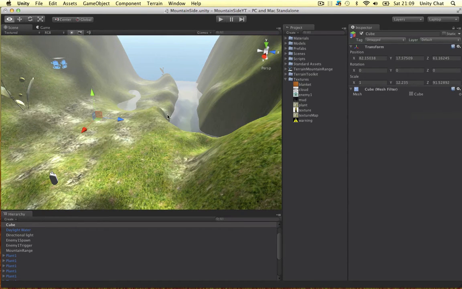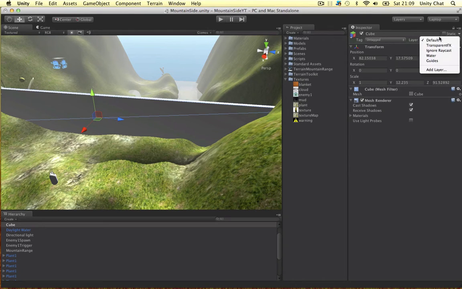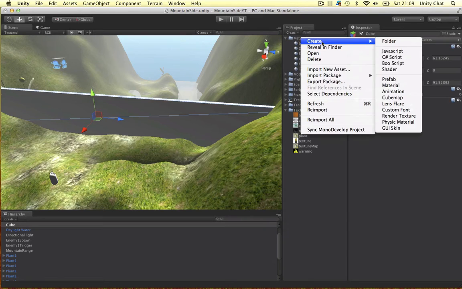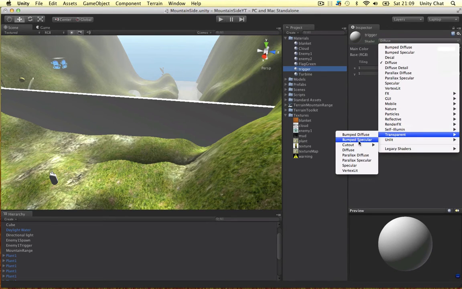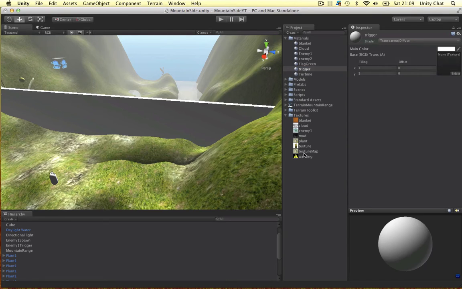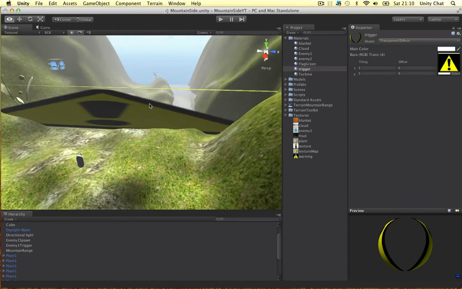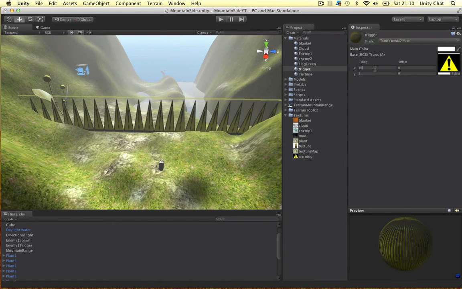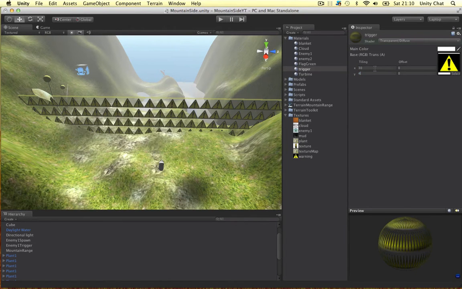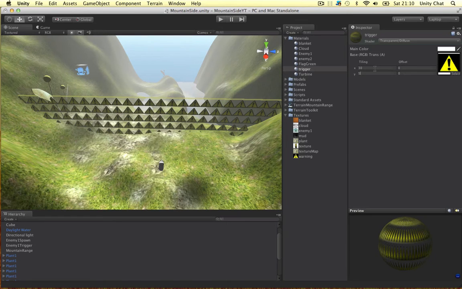We don't even need a renderer. Oh, yes, we do. We need the guides. So let's put it in our guides layer. Another material. Let's call it trigger in this example. And a transparent diffuse this time. Put the warning texture in there and drag it on. Alright guys, so it looks a bit dodgy, so let's edit these tiling values. I'm going to guess around 30 and 4 or 5. I think 5's alright, to be honest.